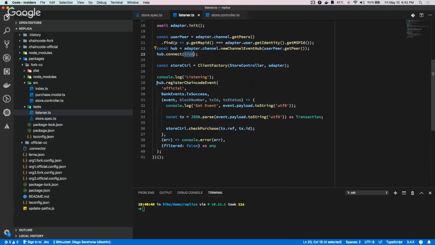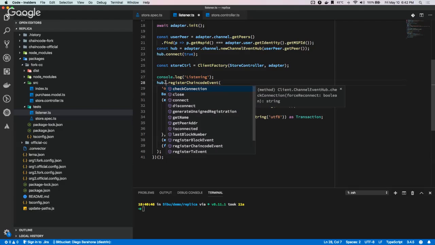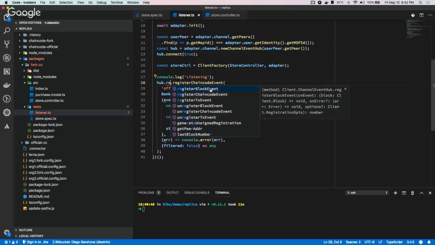The other thing that you have to do is register chaincode event. It actually has some other methods like registering to a block event, so you can make sure that you get notified every time a new block is added to the blockchain. You can register to a transaction event. A transaction is when you send an invocation, for example, to make a new transaction to the blockchain.